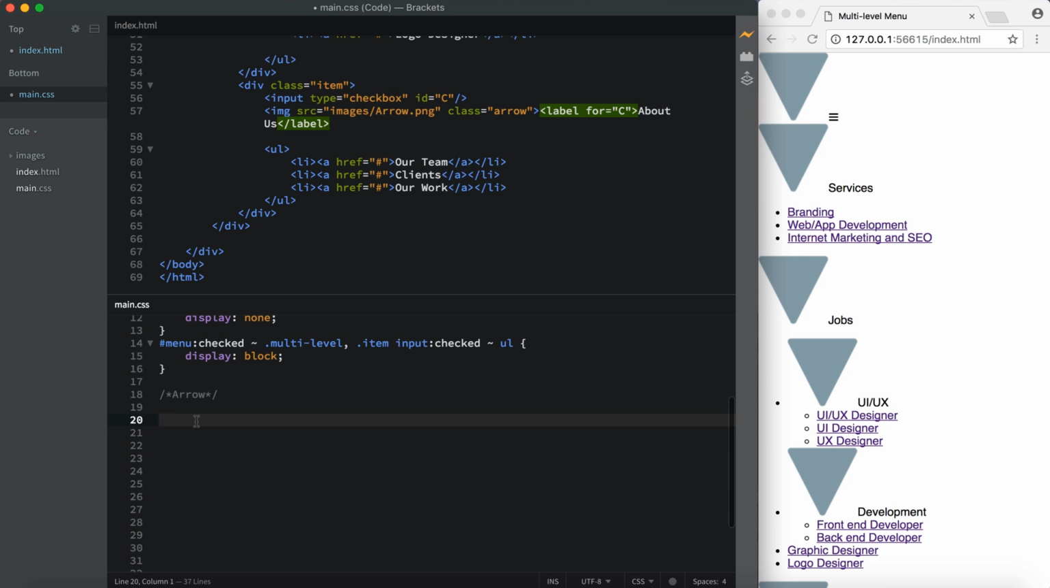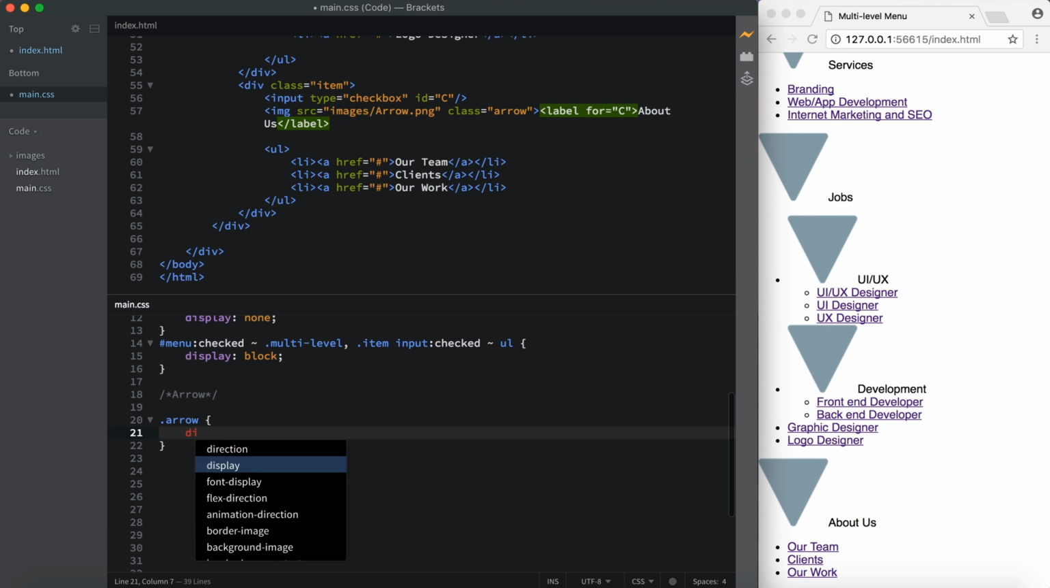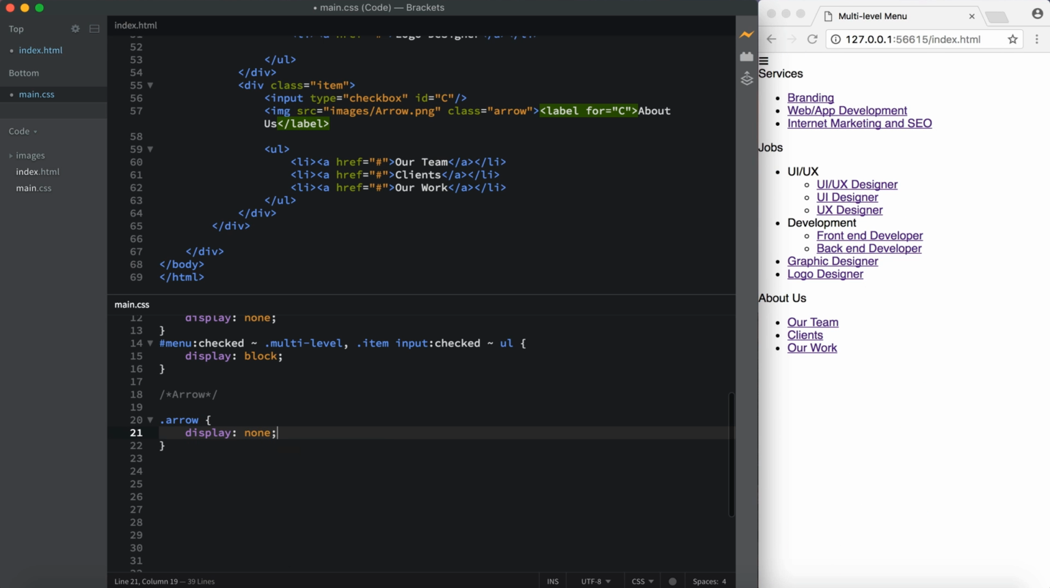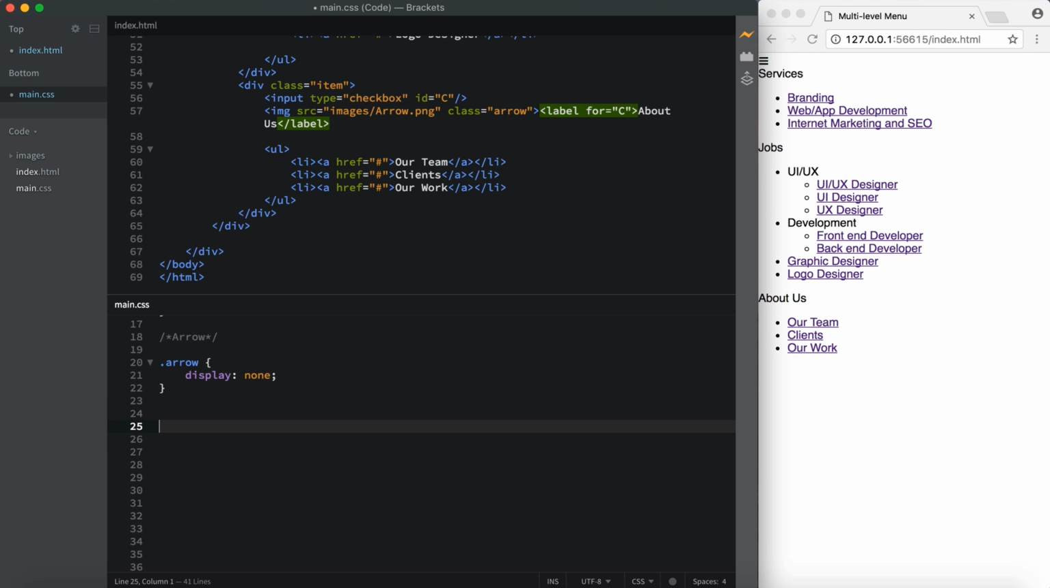So the only thing I'm going to add right now is just dot arrow and display of none, just so we can hide it. Later on, I'm going to style it once we style everything else, and we're also going to get the functionality going. So then let's open up another class, and I'm going to title this one of styles, and we're just going to start styling this now so it looks good.